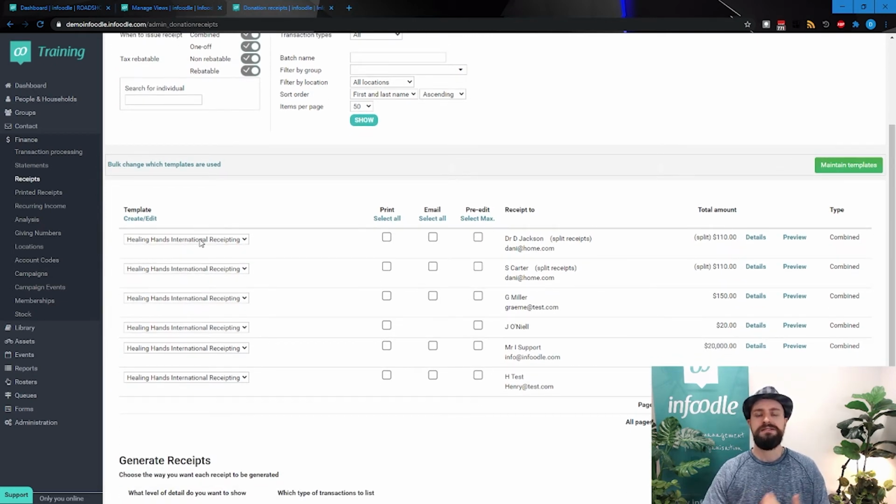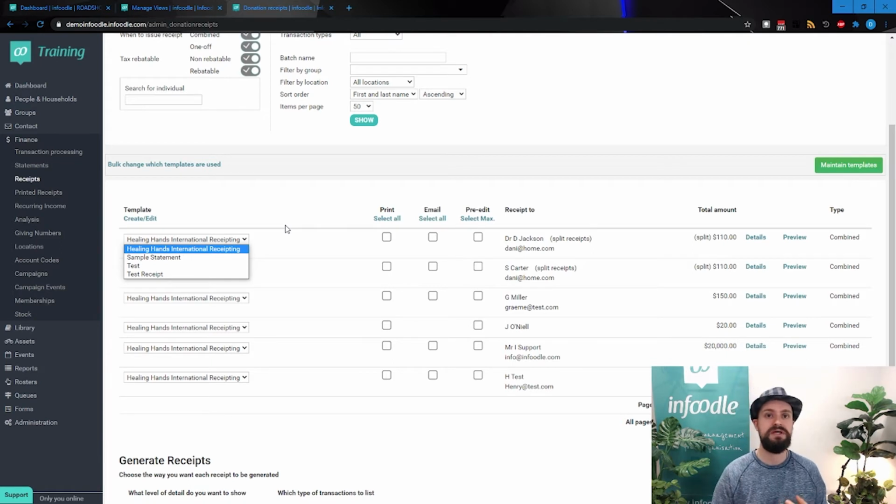Finally, the receipt template itself. What does the receipt template look like? So you can have more than one receipt template. You can even have seasonal receipt templates. So maybe you want around Christmas time to send out something that's got a bit of snow in the design, or maybe a little bit of different terminology.